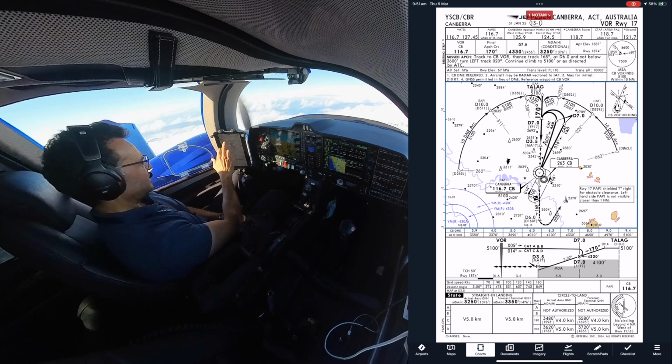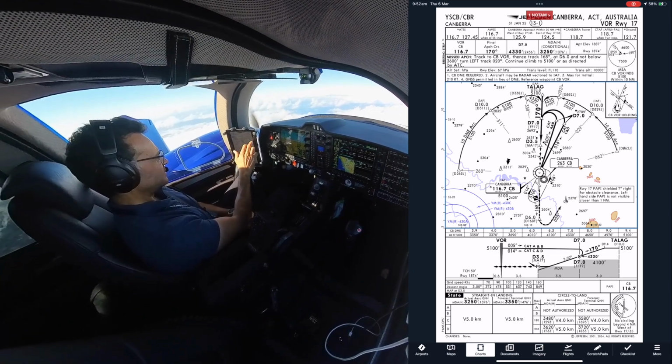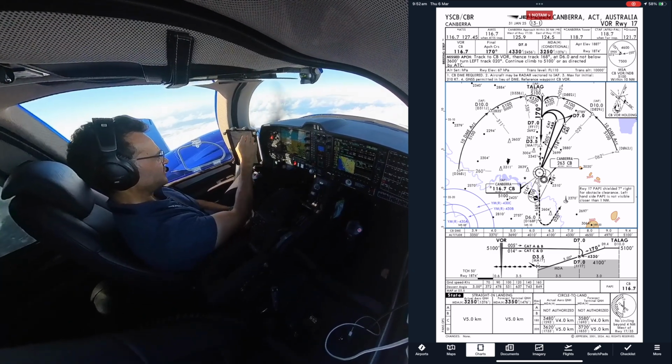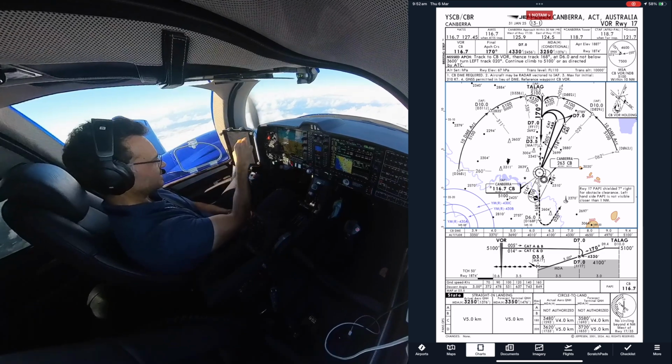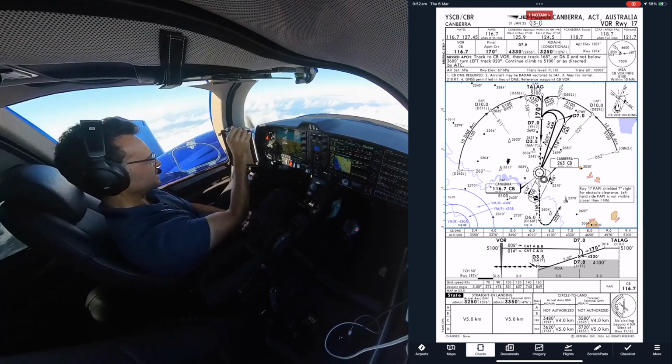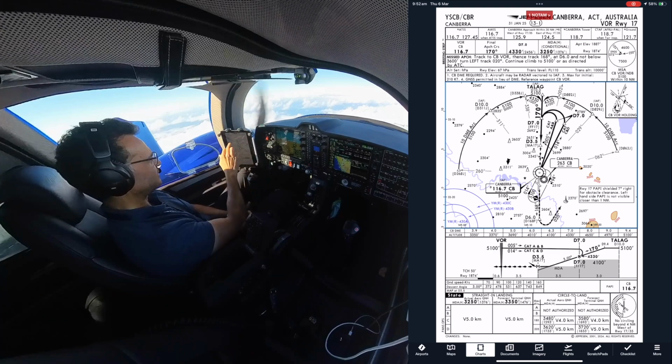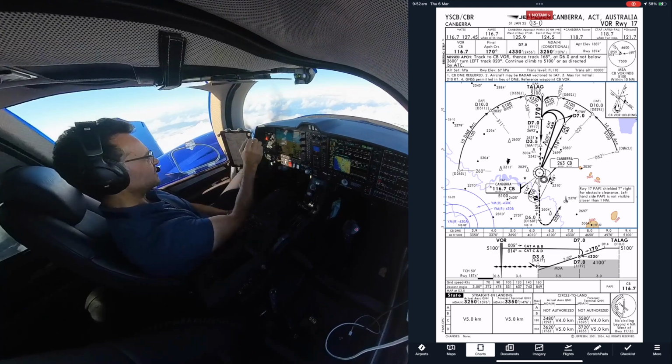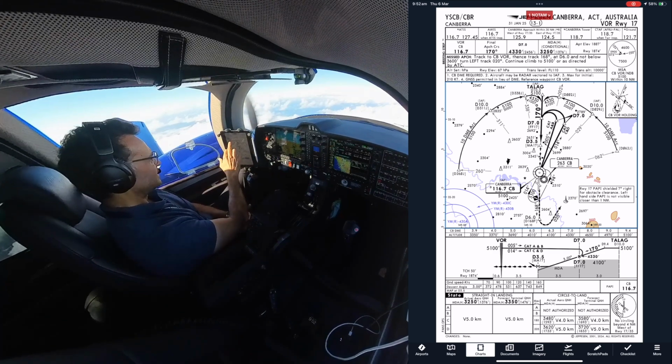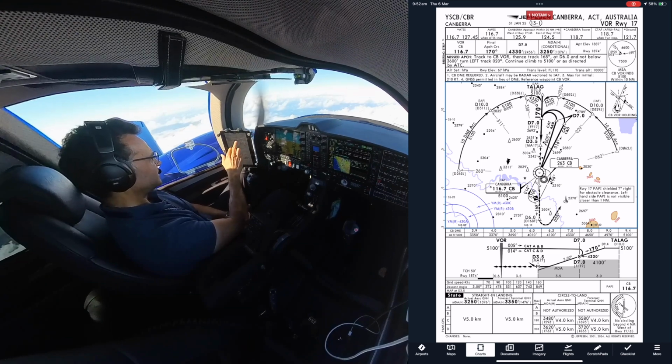What else can we brief here? We'll come back to the missed approach in a minute. We've got roughly, looks like 4,600 is our MSA. We've got a bunch of MSAs on here, but 4,600 is to the direction we're coming from. Current MSA is 5,400. Any notes here? Maybe radar vectored, that's all fine.